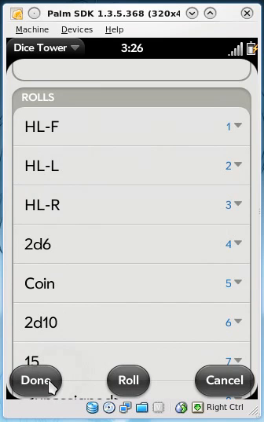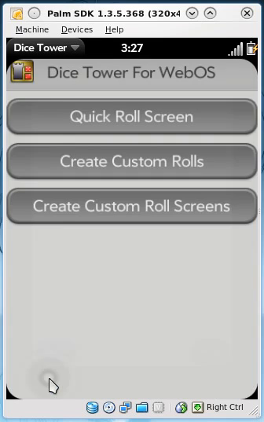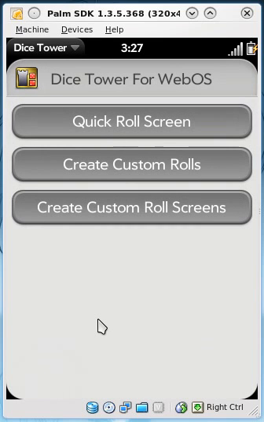You can create as many of these custom roll screens as you want. I only have one right now, but feel free to make as many as you'd like, and as many dice rolls as you'd like. Nothing's stopping you until you use up all the space on your device.